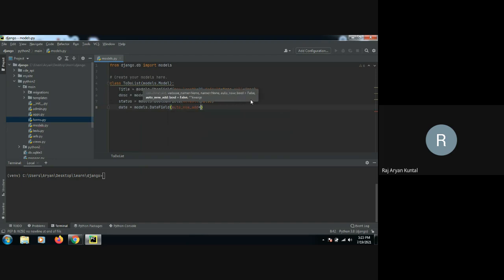Auto now add is equals to, I guess this is it. Right? So I'll just go over this once and tell you what I did. Here this is the title, which takes a maximum length of 20, and it can be null.